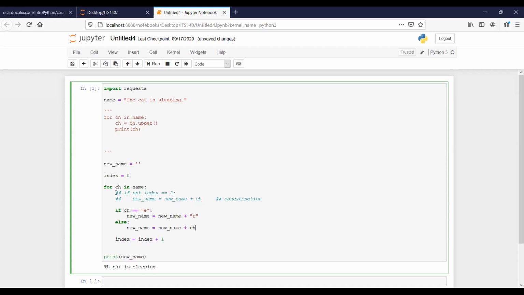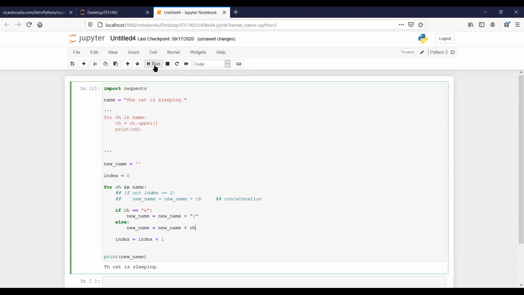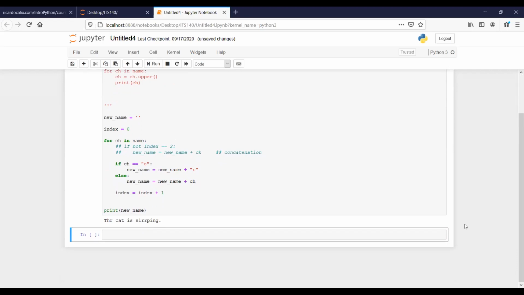All right, and now we don't even need the index for this one. I'll just leave it there. So you can see here, let's go ahead and run this one. Did it work? Yep. That actually sounds funny, right? The cat is sleeping, slurping. All right, so yeah, good. So that's a really great approach.